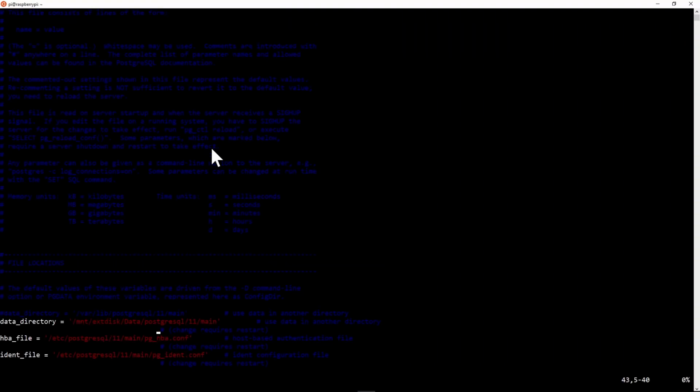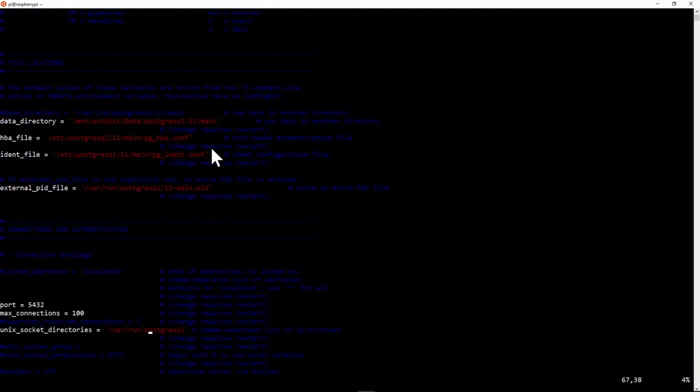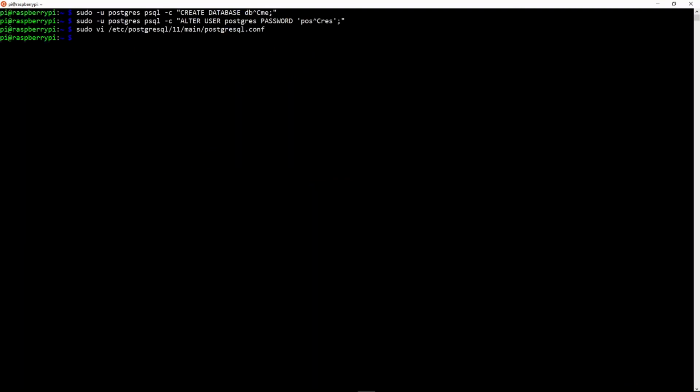So this can be done by navigating to the configuration file, where here you see the port on which your Postgres database is running. The default value is this 5432, which is the one I also set for the configuration.